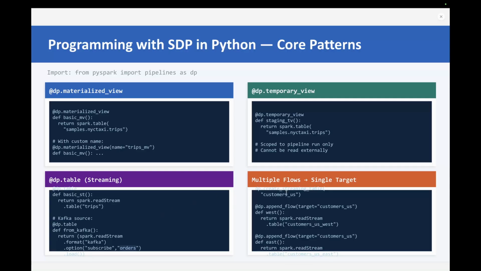When it comes to multi-flow to a single target, here we created the two append flows, append flow 1 and append flow 2. One will read data from customers_us_west, the other will read data from customers_us_east. Here we created the target streaming table, customer_us. It will ingest the data into customers_us.